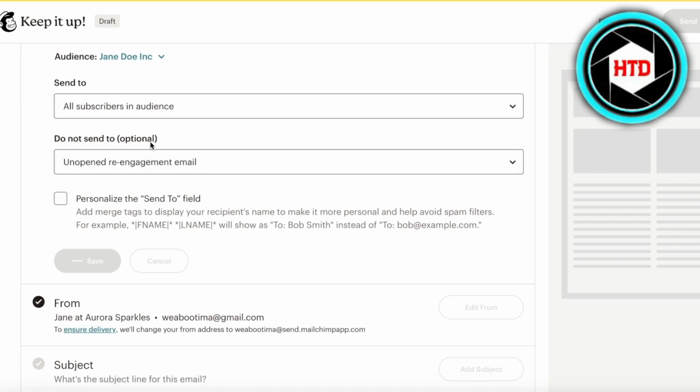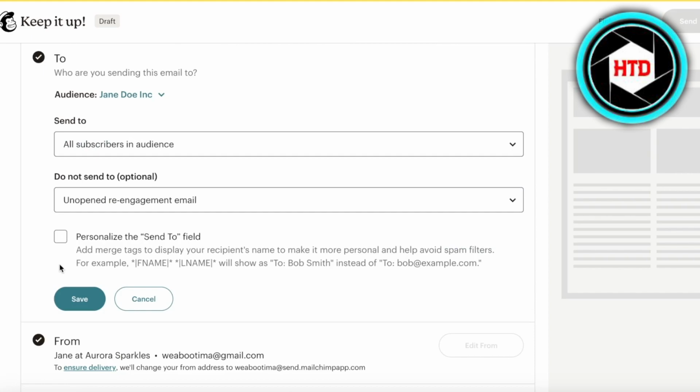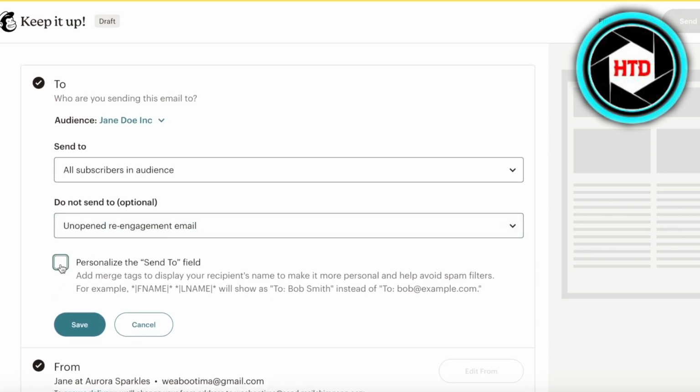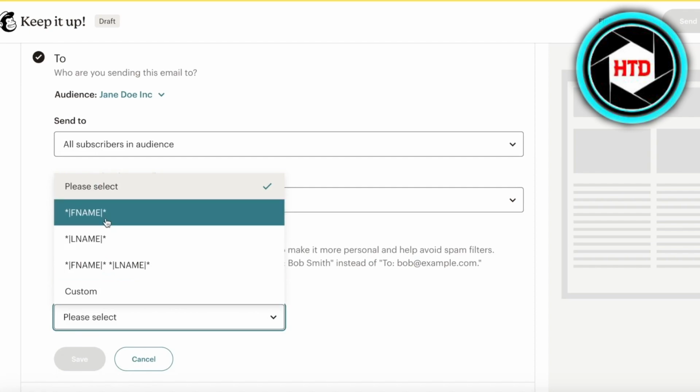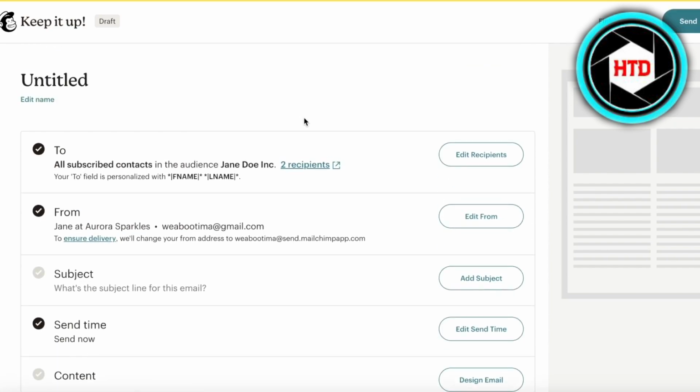Now you also have the option to personalize each individual email when it is being sent. So you will see this option on the bottom which says personalize the send to field, and this will display the name tags of the particular person that you are sending it to. So for example, it's going to be the first name and the last name. It's going to say To Bob Smith, like that. So I want to personalize this, and I want this to be their first name and their last name. And then I'm just going to click on save over here, and that is it.